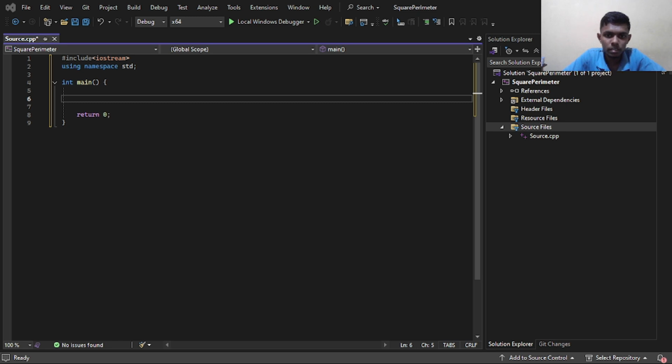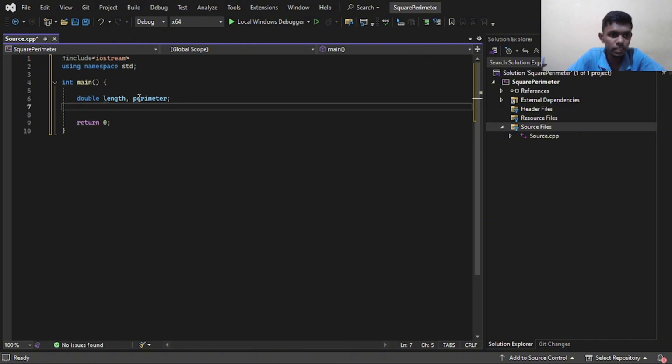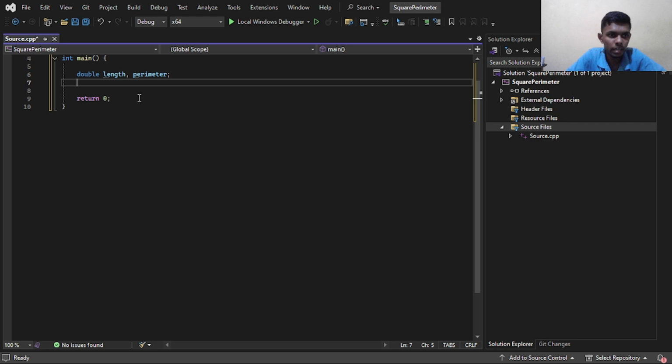Now we define the variables. We will use the double data type to allow both whole numbers and decimals for better accuracy. We can type here double. Our two variables will be length and perimeter. We can write it in one line because length and perimeter are of the same data type. Length will store the side length of the square entered by the user, and perimeter will store the result after calculation.